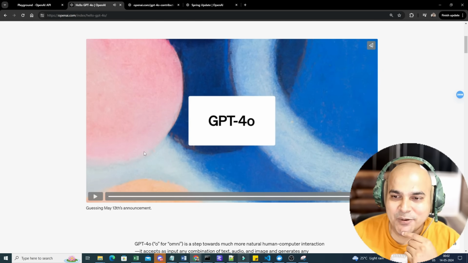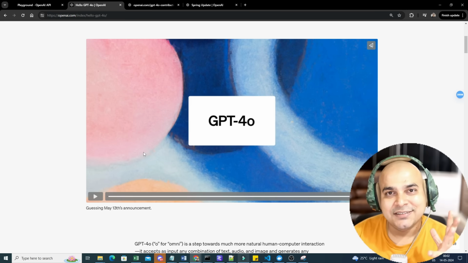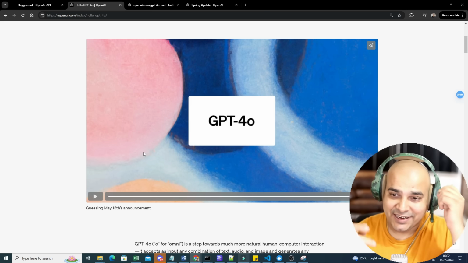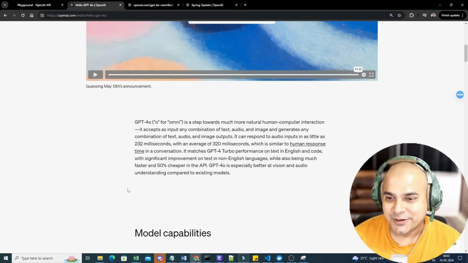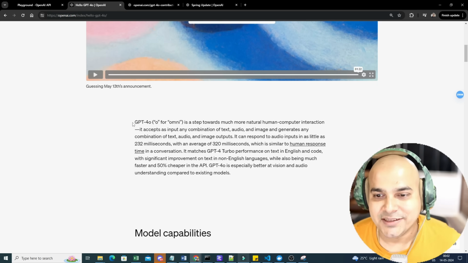So here you could see the demo and how seamlessly, with expressions, just by showing the vision in the camera itself, right? You could see that amazing demo altogether. And I think this is beautiful, what OpenAI is coming up with.